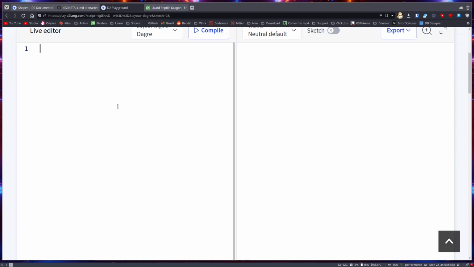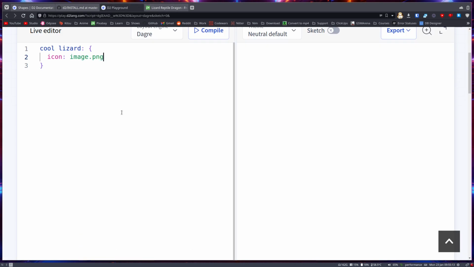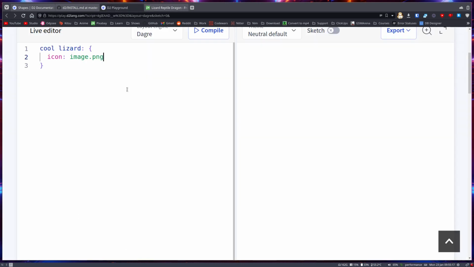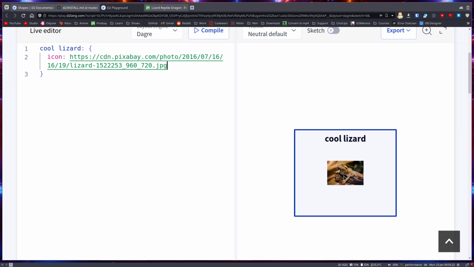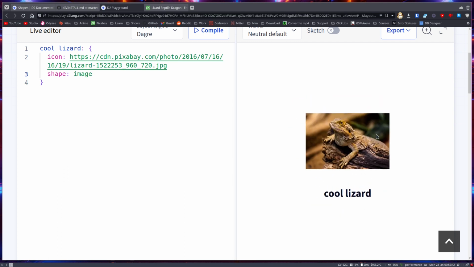We can also specify images it should display, such as cool lizard, which has an icon of, and here I have a nice image of a cool bearded dragon. I just paste it here. That should actually be copy image address, paste it here, save it, and now we have a cool lizard with the image of a bearded dragon. Now to make it look better, you can also give it a shape of image. And now it actually looks good.